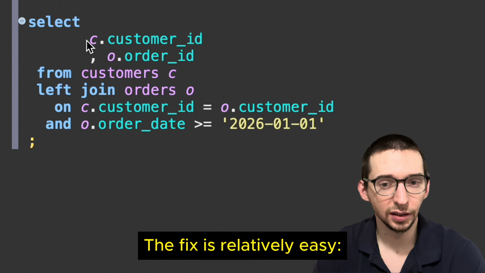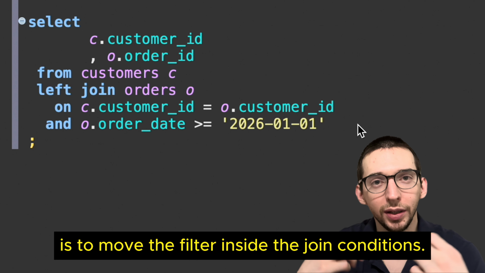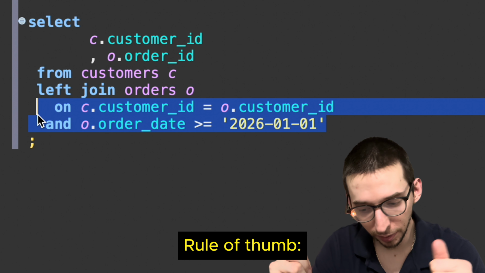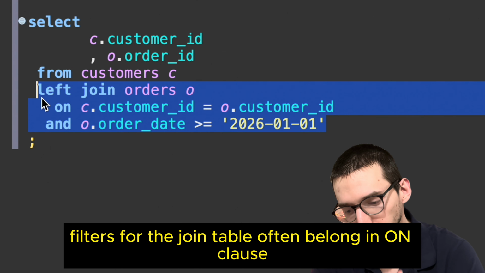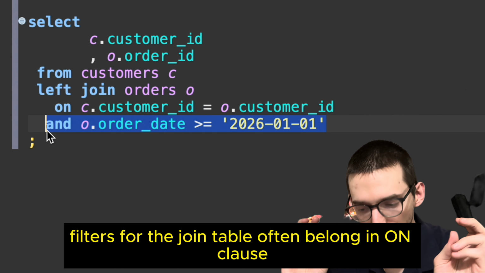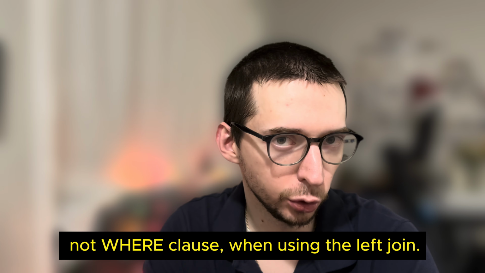The fix is relatively easy, which is to move the filter inside the joining conditions. The query looks like this. Rule of thumb: filters for the joined table often belong in the on clause, not the where clause, when using the left join.